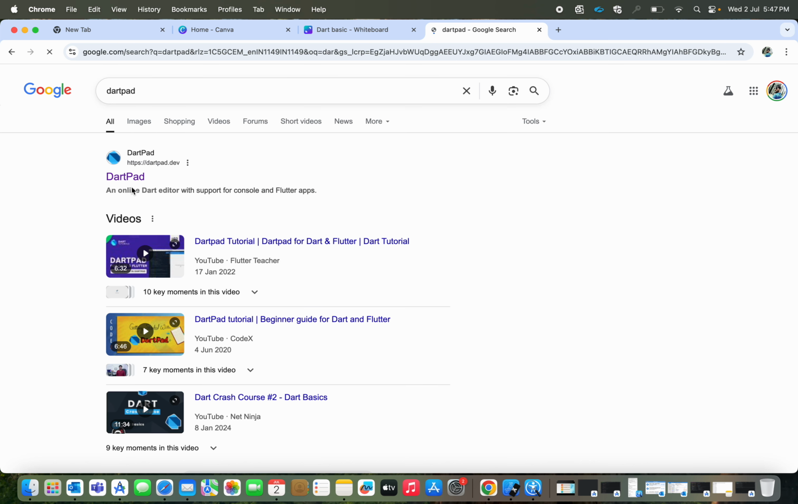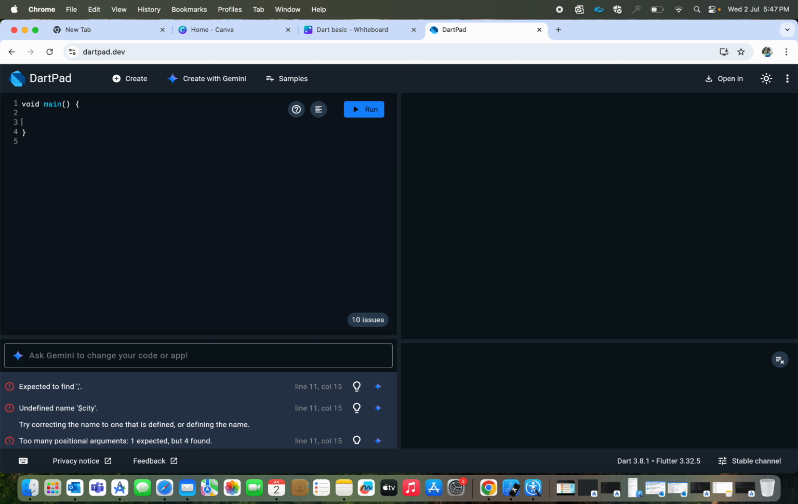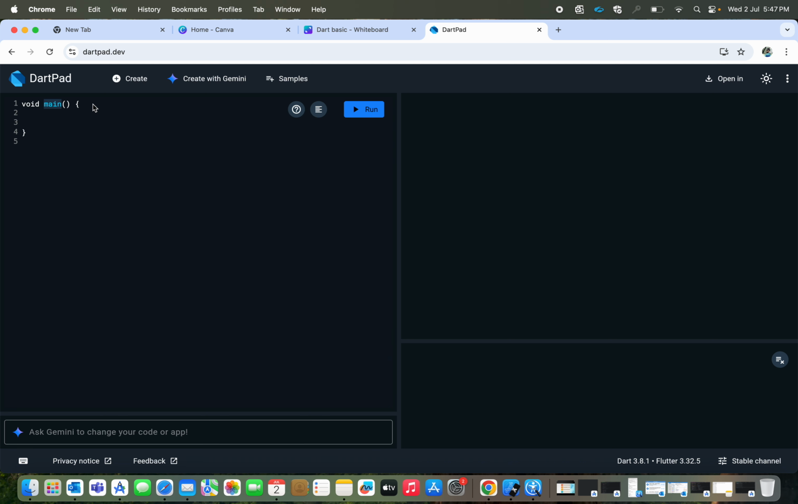Dot pad. So if you see, this main method is just the entry point.